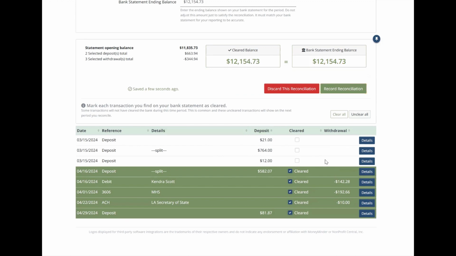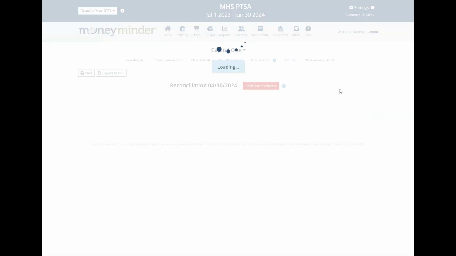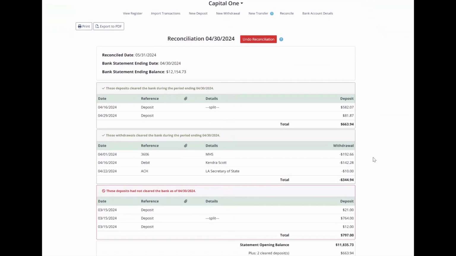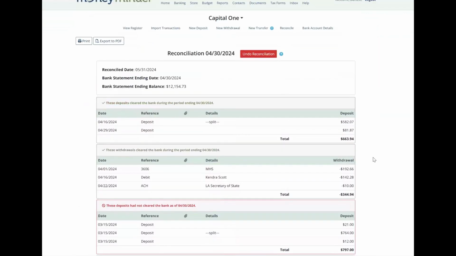Okay, so these are deposits that are not showing up on my reconciliation report. I'll have to look into those and see if they were entered in twice or why they're not showing up. But you can see that it is currently balanced because it gives you the option to record reconciliation. And so I'm going to click record reconciliation. It brings me to the report itself.